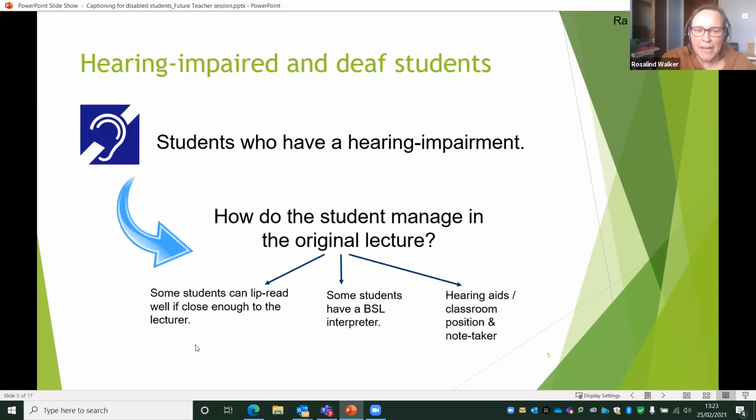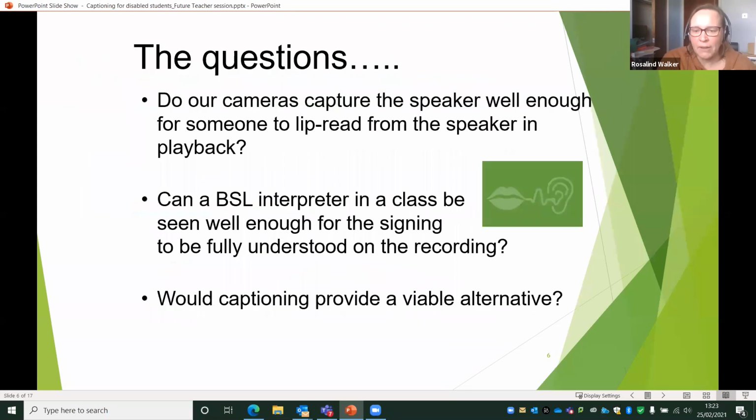So we went back to base and we thought, well, students who have a hearing impairment, how do they manage when it's a face-to-face lecture? And we found that some were lip reading if they were close enough to the lecturer, some had a BSL interpreter, and others were using hearing aids or taking a classroom position close to the speaker and having a note taker. So we thought, how can we work around these things and compensate for them?